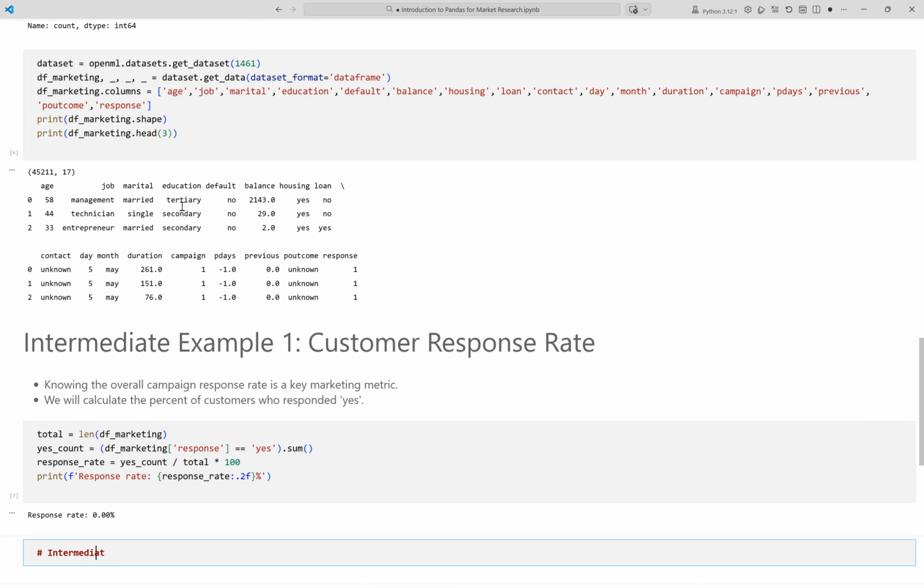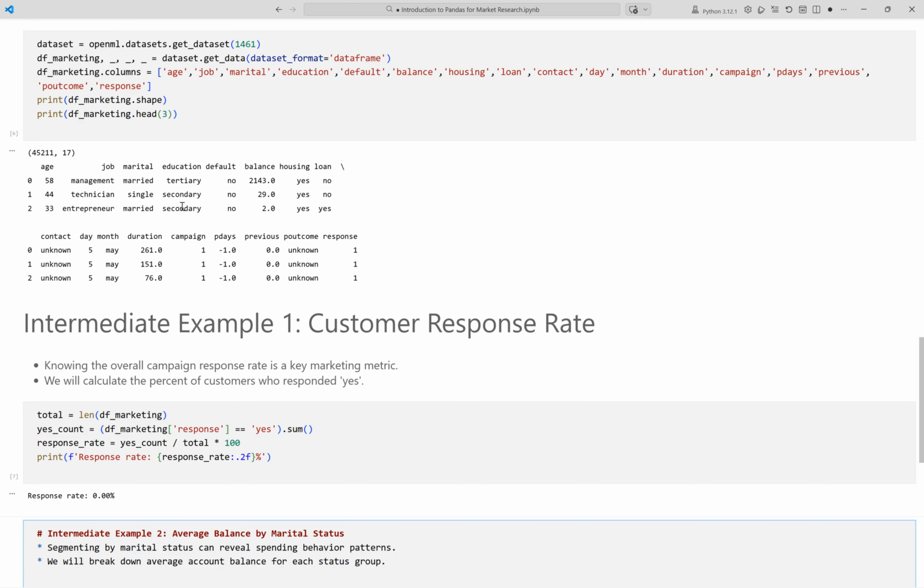Intermediate example 2, average balance by marital status. Segmenting by marital status can reveal spending behavior patterns. We will break down average account balance for each status group. Running the cell now.